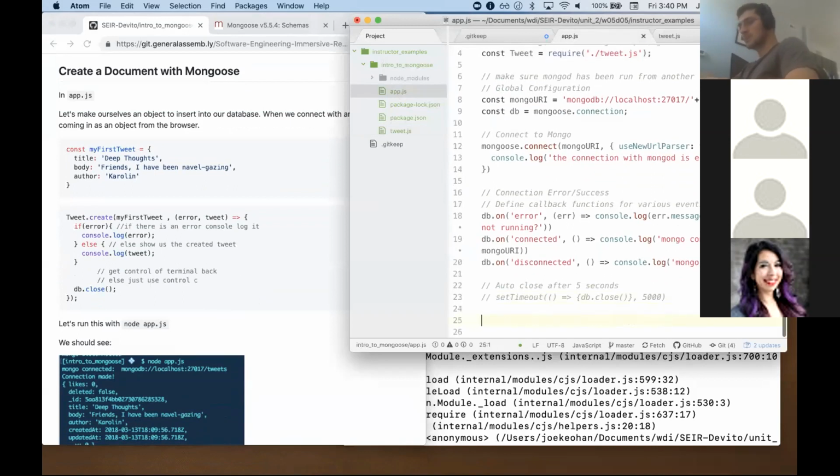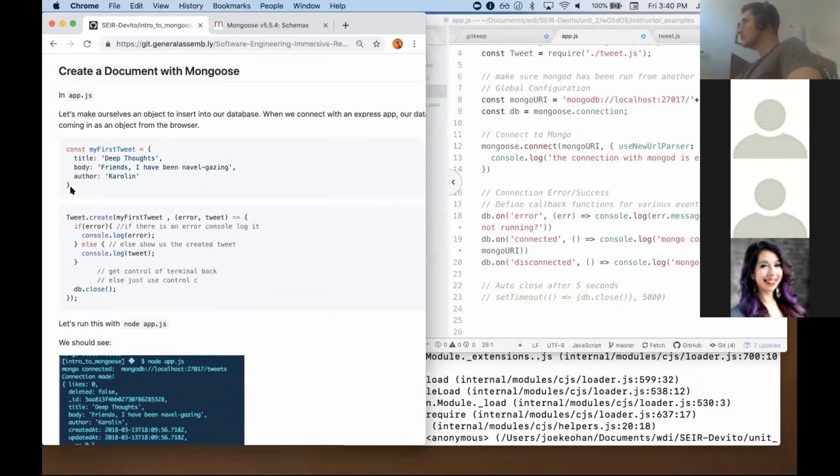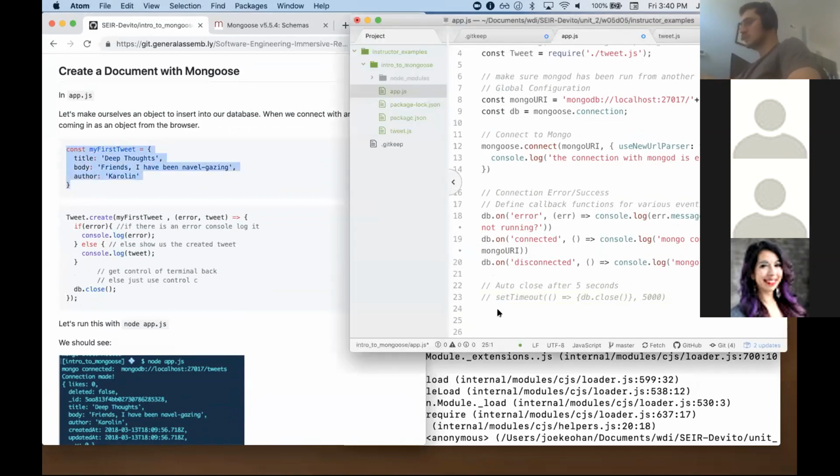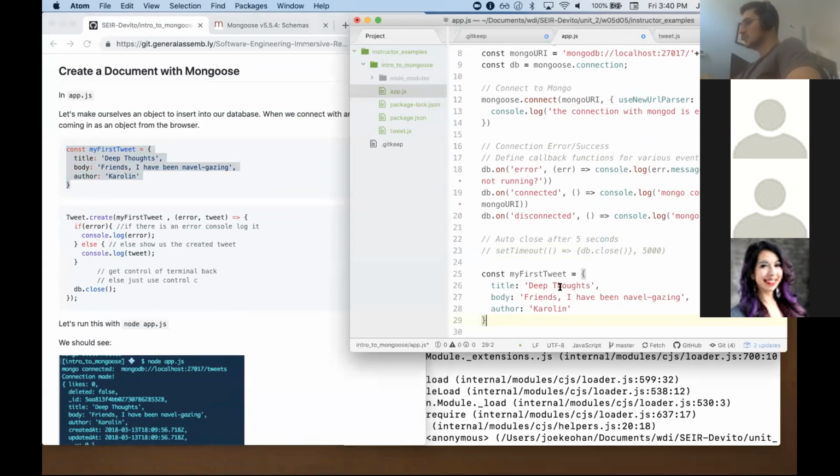And I'm going to create my first tweet. And so here's my first tweet. Once again, for the sake of simplicity here, let me just paste it and we'll walk through it. It's an object, right? Const my first tweet is an object. It's got a title, it's got a body, and it's got an author. Okay? And we know that documents are what? What are documents? We have collections. Collections have documents, and documents are objects. All right. And so this is an object, right?